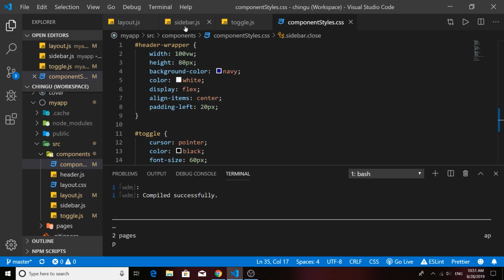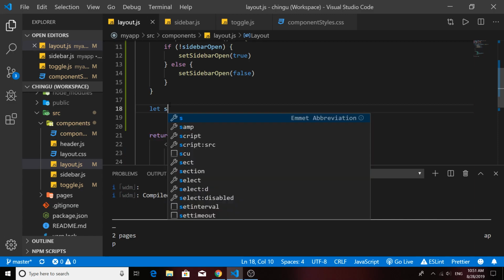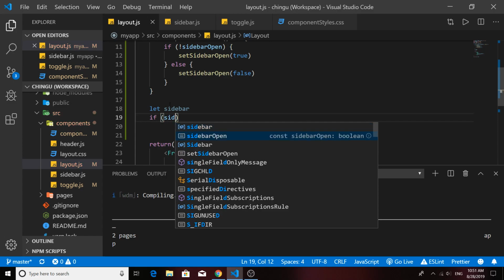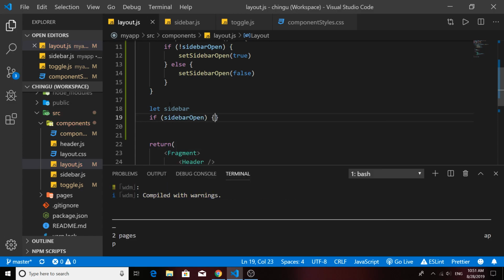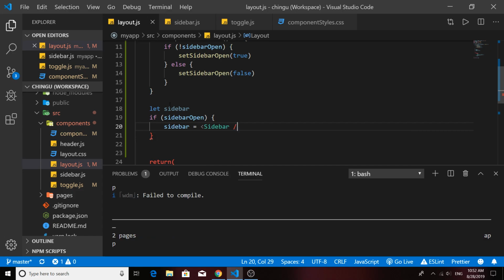Okay, so go back to your layout, and let's create a variable called sidebar. Let's turn our component into a variable. So we'll say let sidebar, and if the sidebar is open, then we'll let sidebar be the actual component. And we'll give it a class of sidebar. But first, let's just leave it here.